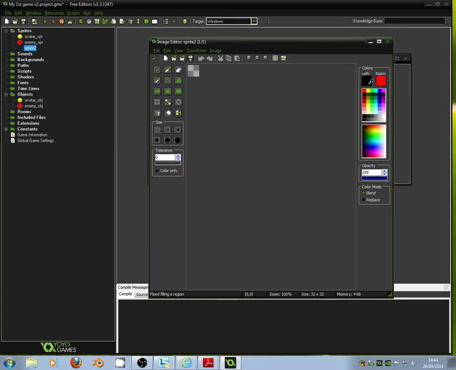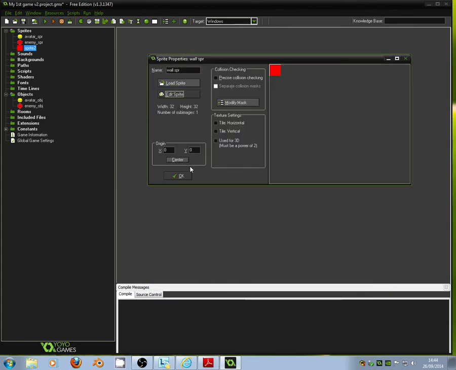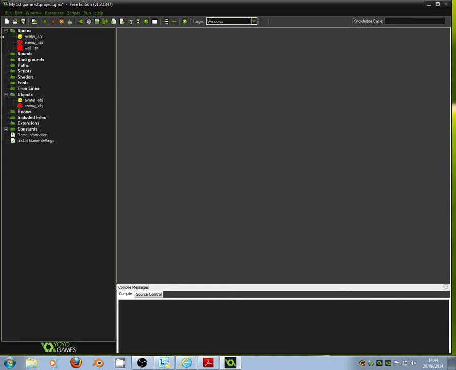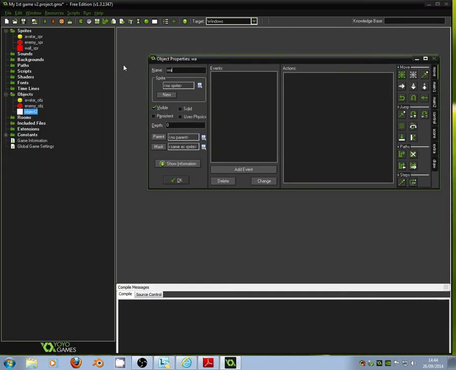And this sprite, it doesn't really matter what it looks like. I'm going to use the paint bucket tool and I'm going to fill it with a red colour. It doesn't really matter. Click the tick button, click the second tick button, click center and click OK. And I'm going to create an object, and we're going to call this object wall obj. We're going to set the sprite to the wall sprite.